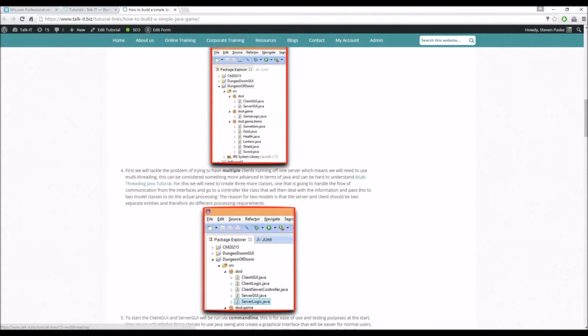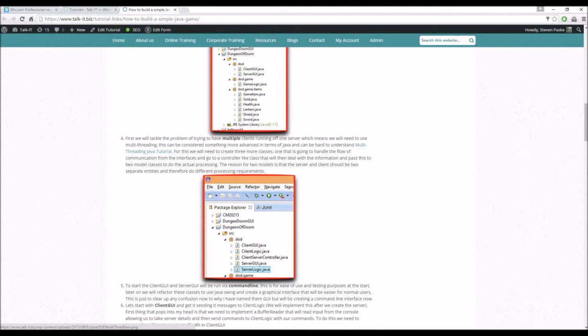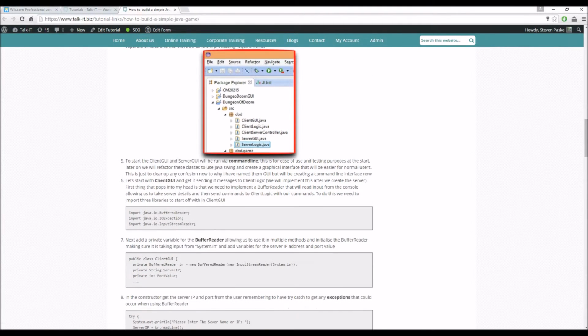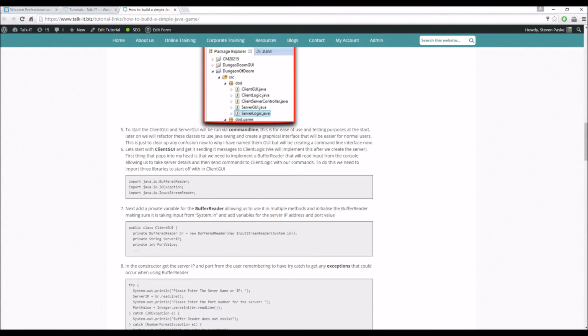Okay, so we've also done that, and I skipped over step 4 here, but effectively we're creating multi-threading. So we're going to have multiple clients, one server. We're going to need to be able to handle the passing of information, hence the MVC idea. The GUI itself, we're going to be creating as command line to start, and then later on we're going to make that a proper graphical user interface using Swing, which is a little bit outdated at the moment, and most people would start to use HTML5 and CSS for their front ends. But I've just used Swing because it's really quick and easy to do.